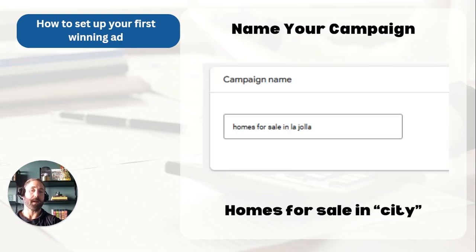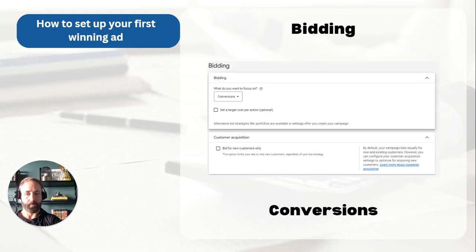I want to split every campaign up. So if you're doing homes for a neighborhood, a city, a county, then you do homes for sale in that county. And then you want to split off condos, townhomes. You don't want them all together, which we'll get into in a little bit of how to group your keywords. And then for bidding, you just want to keep it like this and just set it up for conversions.